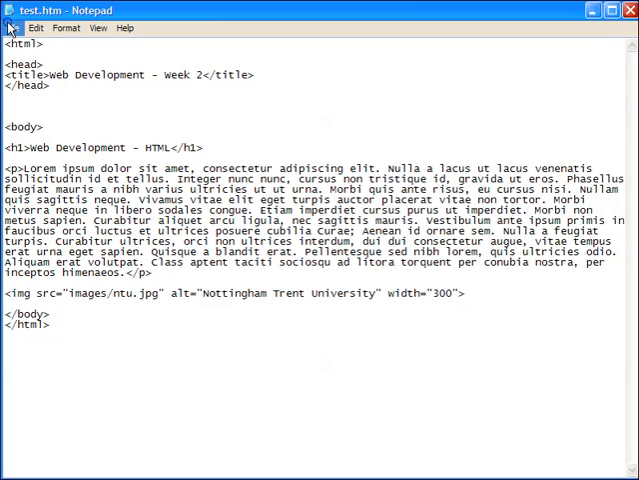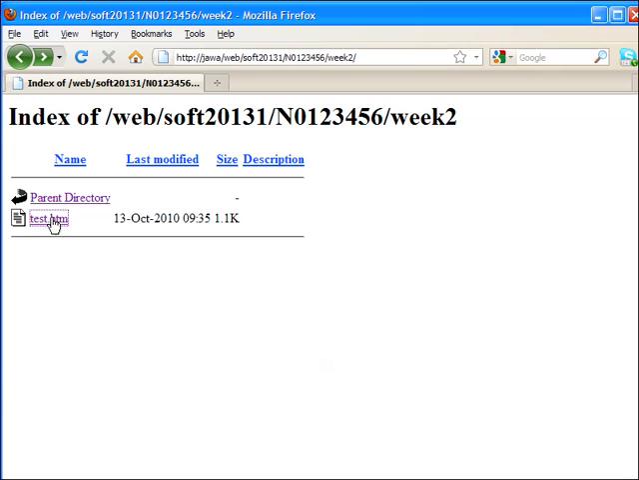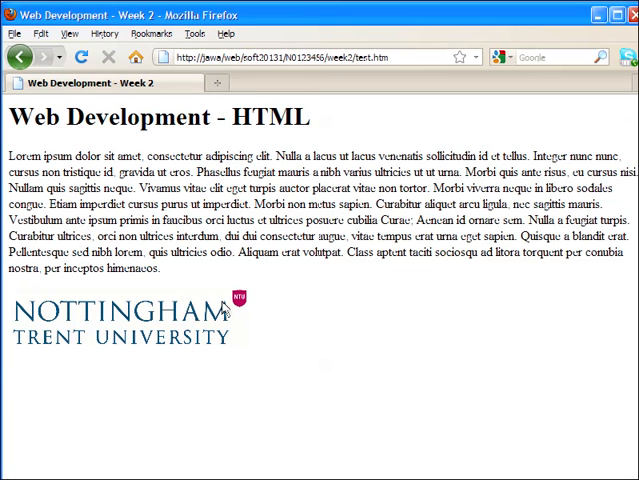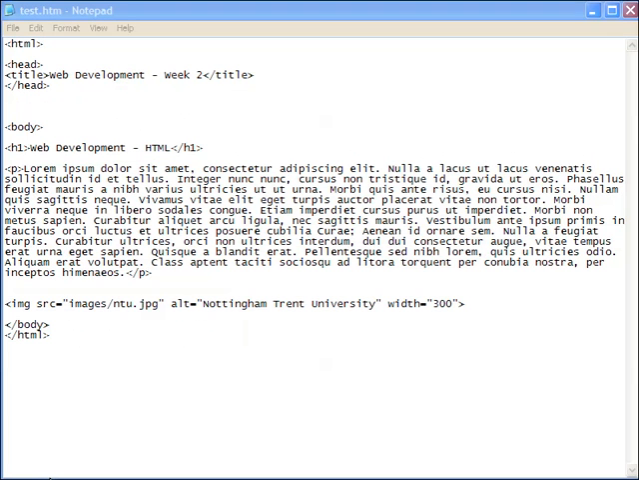Now let's save that one, and I've already published that one. And if I go and just check my website again, now here, yeah, I've got the university logo or any other pictures included in my website.